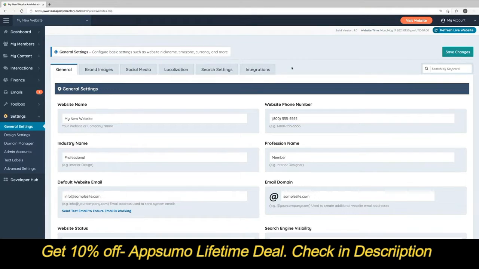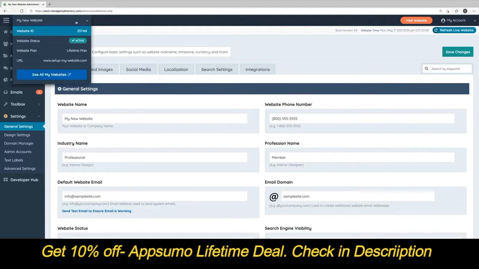So the first thing I want to show you is in the top left corner of the admin area, you'll find a drop-down with your website's name. In here, you'll see your website ID number, the status of your website, which website plan you currently have, as well as the URL of your website.